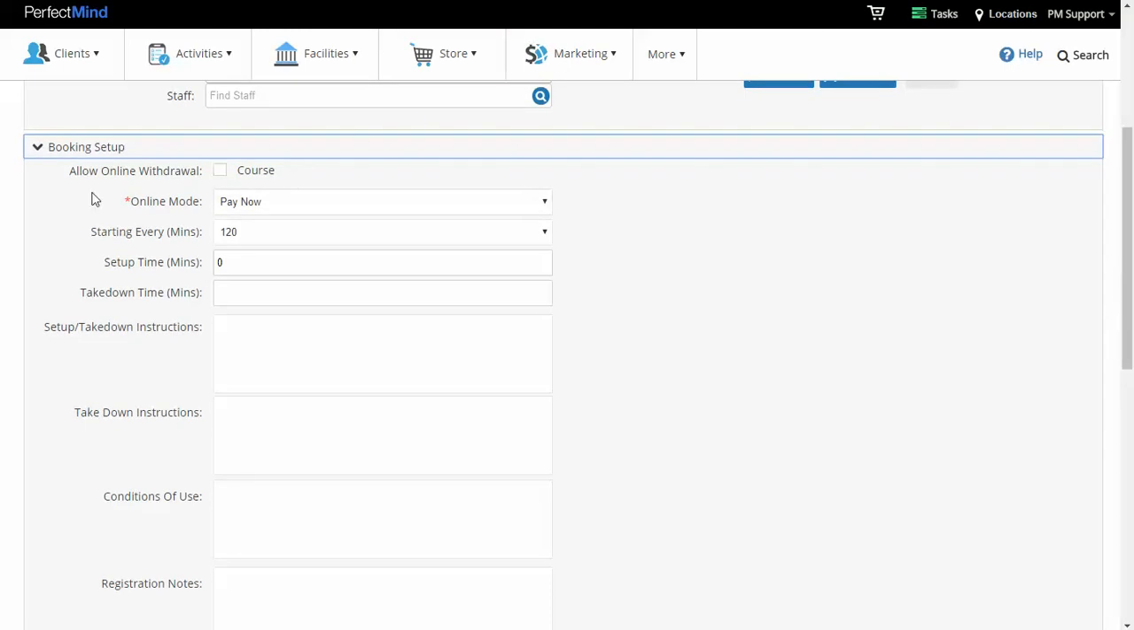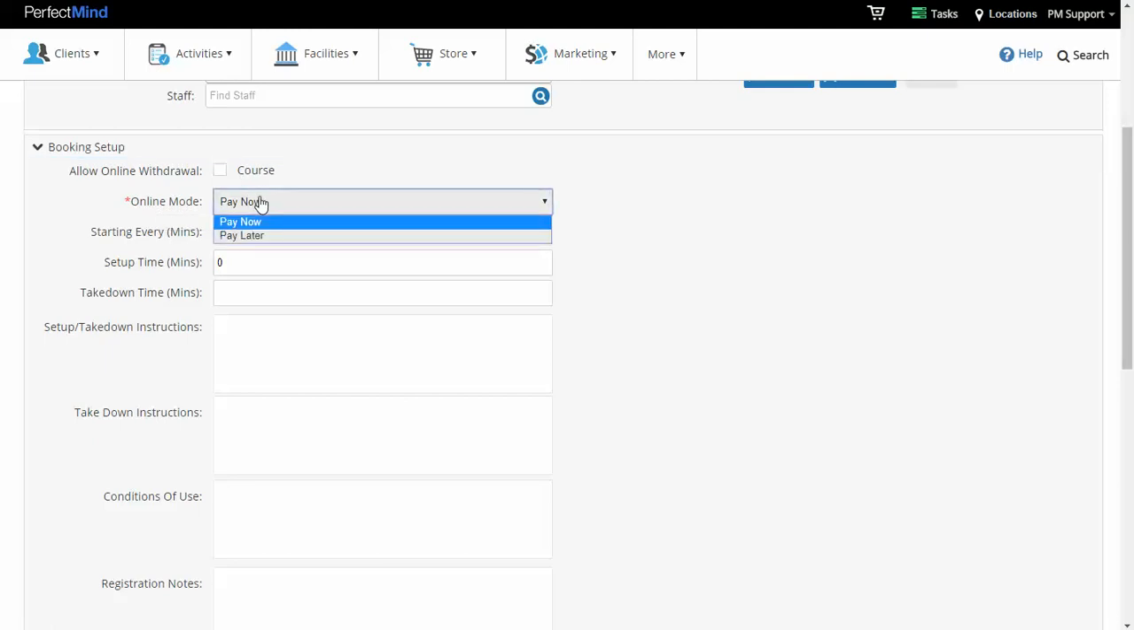The first thing here is allow online withdrawal. This is for program registration. It's not relevant to facility booking at this time. However, future development will allow you to withdraw from facility booking as well. So this can be disregarded. The next is online pay mode. This is kind of self-explanatory. Do we pay now or do we pay later? This, of course, is only relevant if you're using a full registration process that requires payment. Generally speaking, we leave it at pay now.